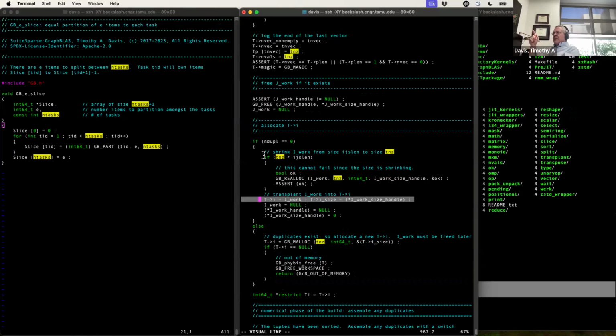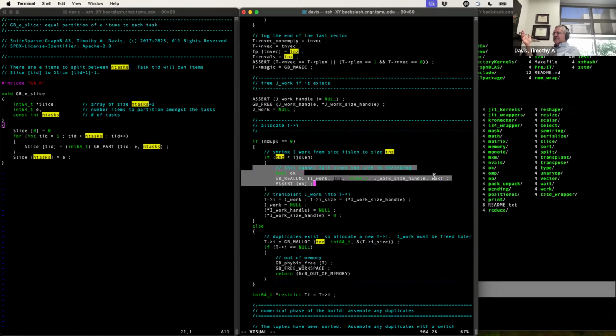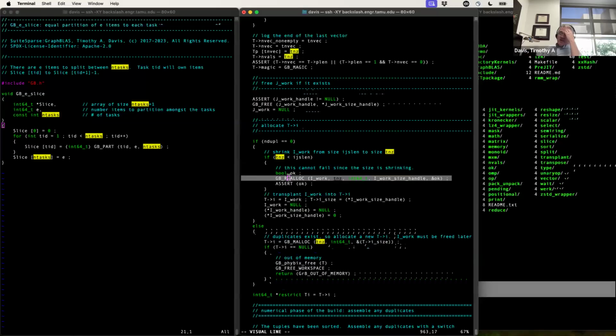However, I may have more space than I need. This is the actual size of the iWorkspace, and this is the size that I actually need. And so if it's smaller, I shrink its size with a realloc. And I have an assertion here that it's okay. I hate the C realloc API. If it fails, it returns a null pointer, and it leaves the space allocated. That is so confusing.